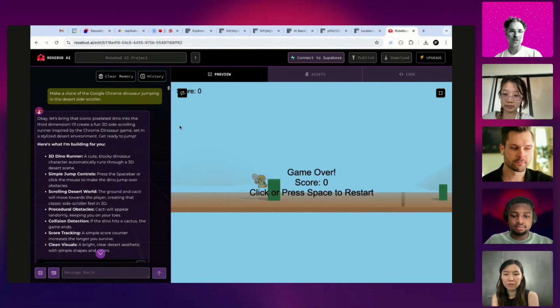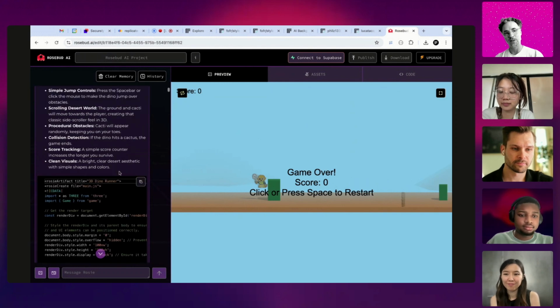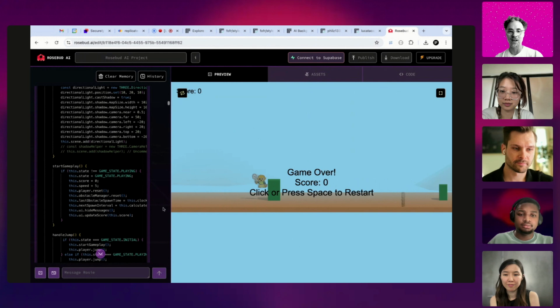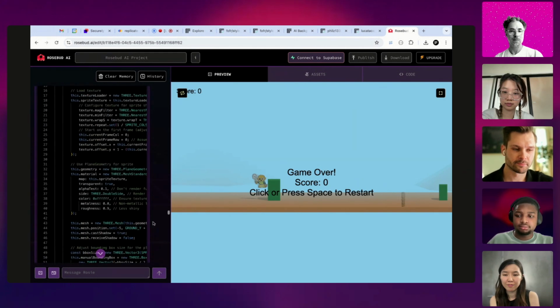I just jumped into Rosebud AI and asked it to make a clone of the Google Chrome dinosaur jumping in the desert side-scroller, and it got off to a really good start. So it explained the rationale behind how that would work, and it wrote some code, and all of a sudden I had a working game. And then I just had to make a few edits as I went along the way, like make me jump higher, make more things scroll across the screen, again, just using natural language prompts to improve the game.